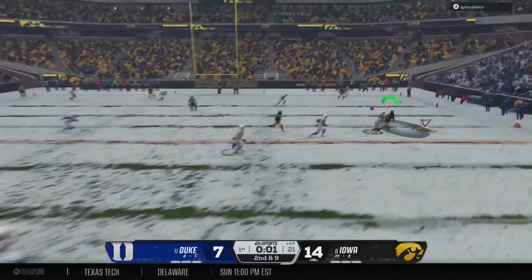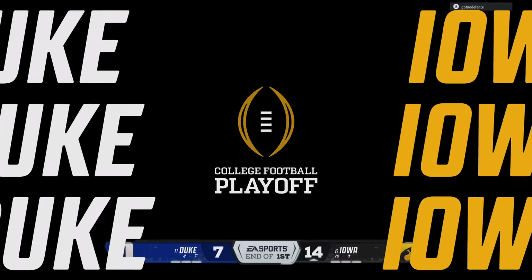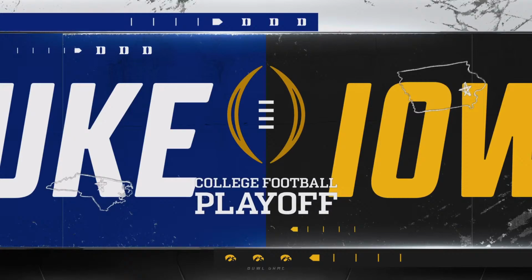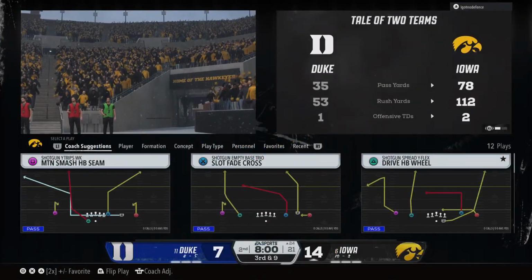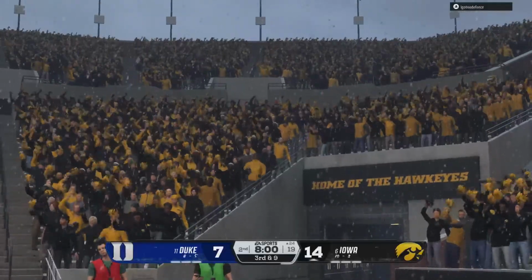Running out of time in the pocket. And the pass falls incomplete on the final play of the first quarter. So Iowa has the lead here. We've reached the end of one in this quest to move one step closer to a national championship. Let's check out the stats so far.